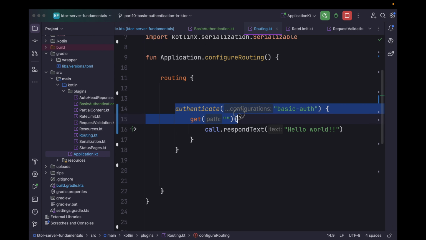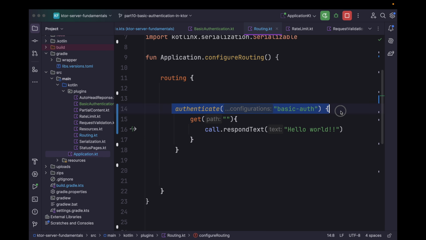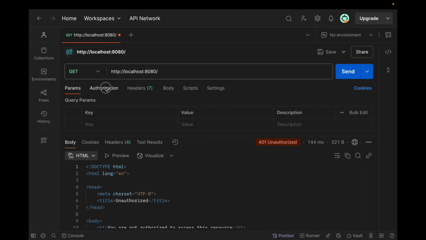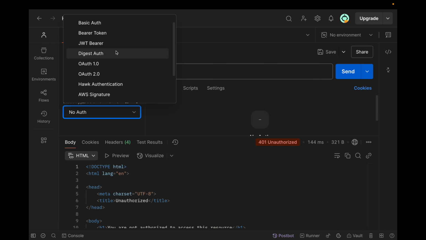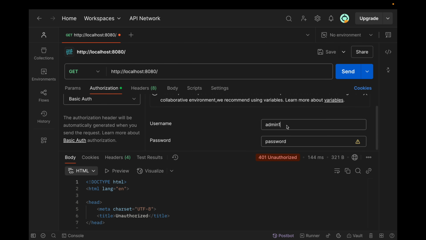Since we won't be able to access this route without providing the auth credentials. So for now, our username and password is admin and password. In authorization, we can choose this basic auth. Over here, we can pass both. Our username is admin and password is password, and we get success. But if our username or password doesn't match, then we get 401.